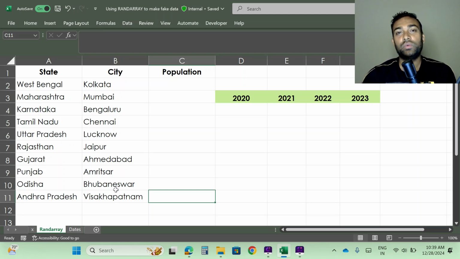So in this video we will learn a very basic but powerful and handy function in Microsoft Excel that is called RANDARRAY. Why do we need it? Suppose we want to practice some function or for any other purpose. We need some fake data, some dummy data, right? Suppose we need some dummy numbers, some dummy dates.